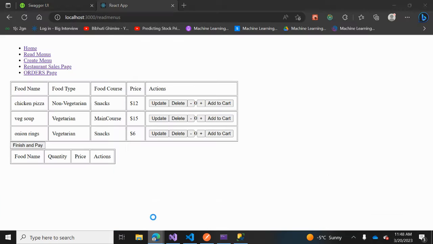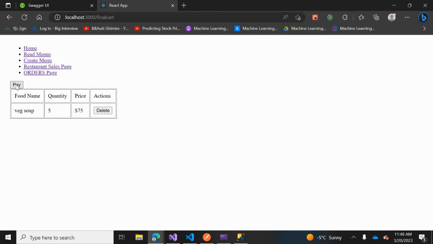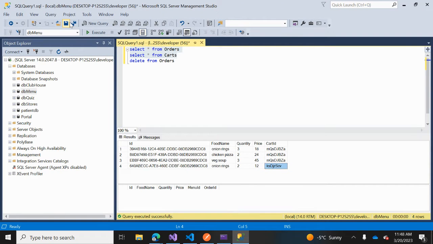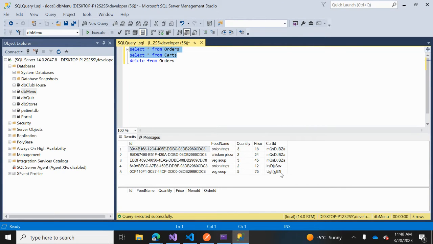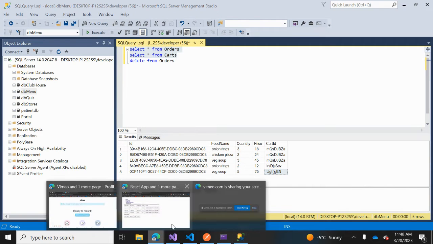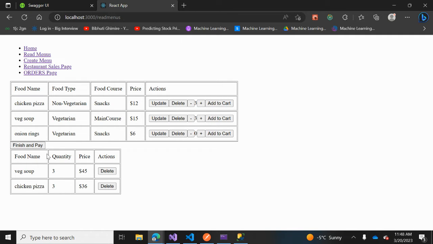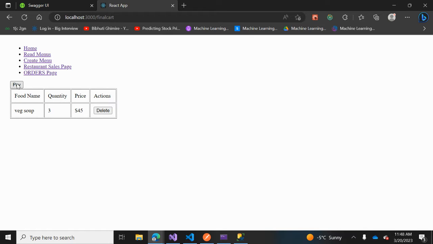Now if I click on, let's say I ordered 5 of these veg soup and click on finish and pay. Let's execute this. So this was ordered by a different person, so you have a different cart ID. Now I'd like to show you maybe, okay, I have 3 veg soup, 3 of the chicken pizza. Maybe I can delete these and click on finish and pay and click on pay.